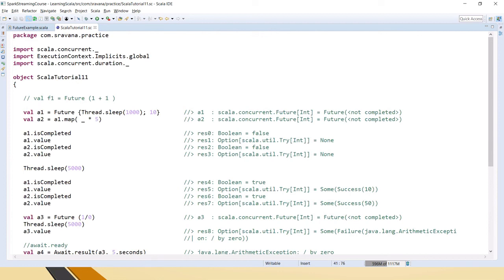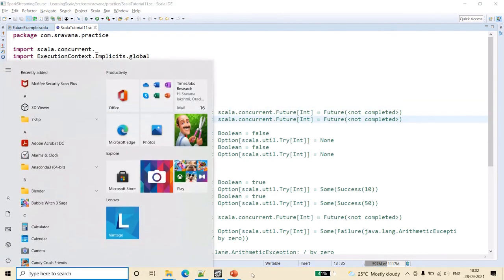So this is what the future in Scala is. This is very useful when you are working with parallel programming.